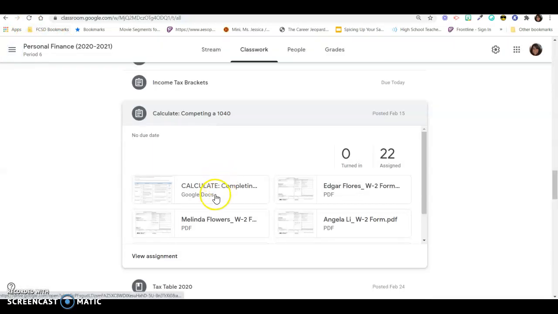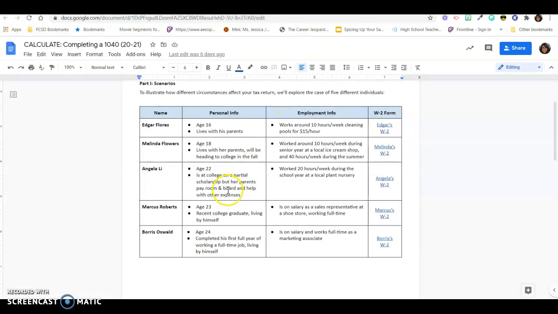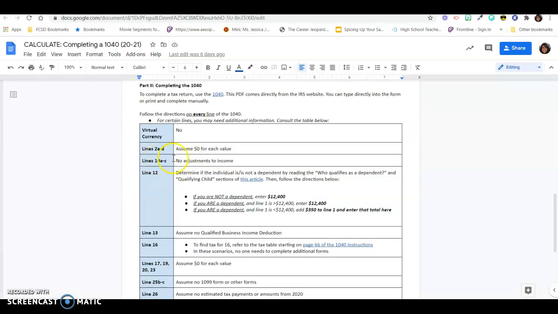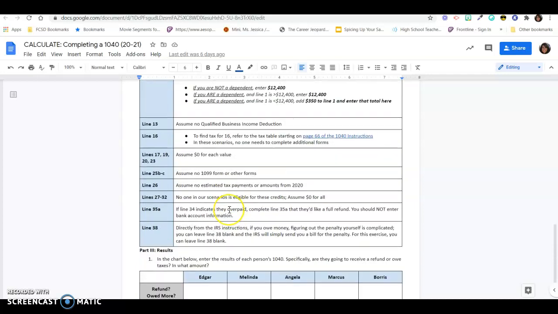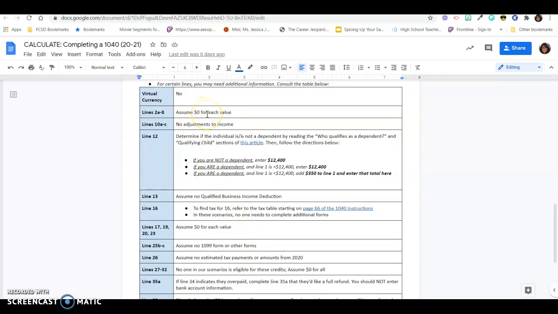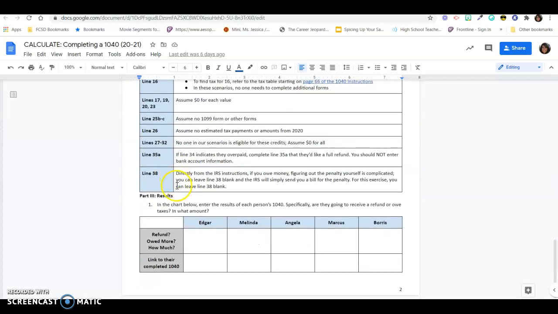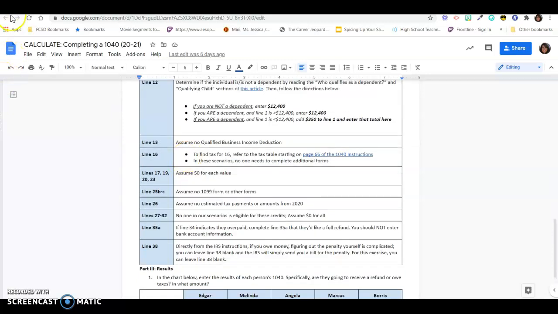But back to this calculating thing, you are going to need that form open because in part 2 it tells us line by line what to put in each line for the most part. A lot of zeros are going to be put in these forms because these people are just young, 16, 17, 18 years old, and don't have things like interest income. They don't have stocks and bonds that they've purchased. They don't have any other sources of income other than their regular wage. So it will give us line by line right here on part 2, completing the 1040 form, what we should be putting in each of those boxes.